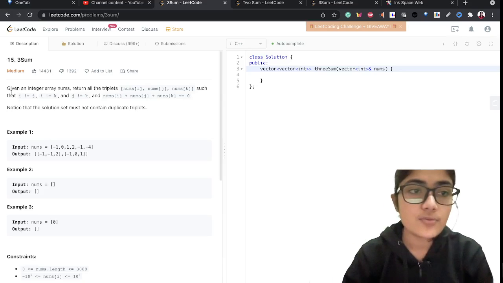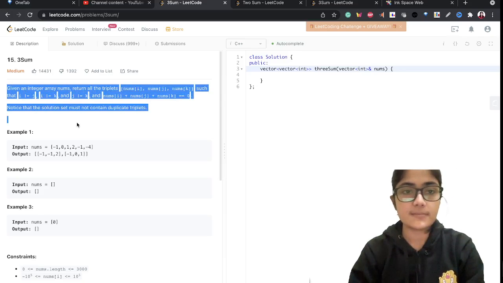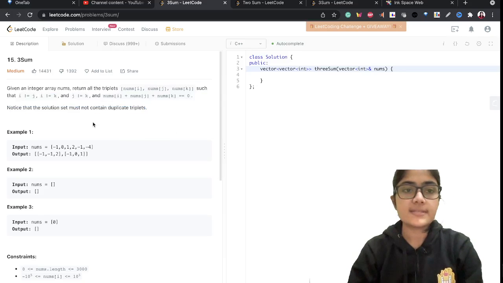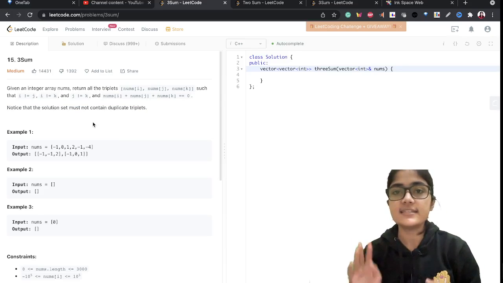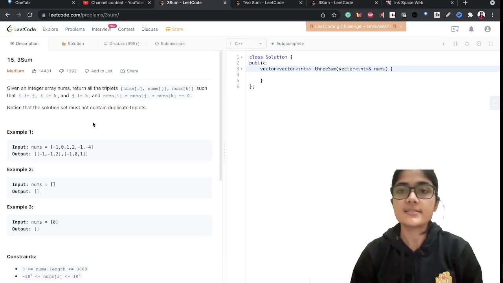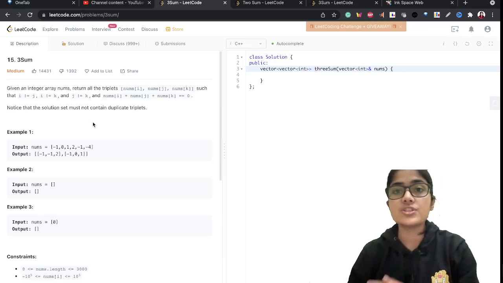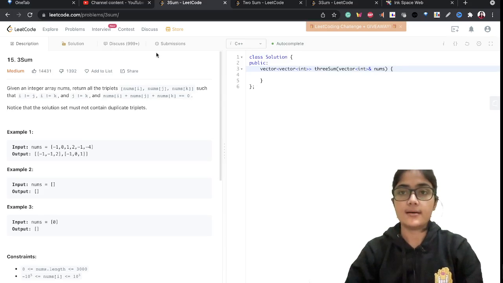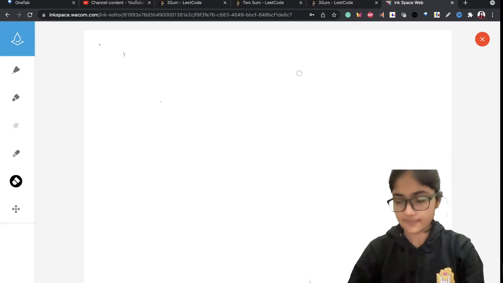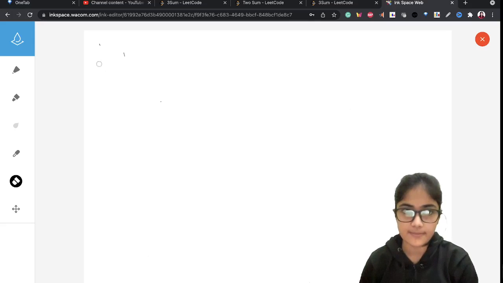So I just want to explain the problem statement of this question. Basically you will be given an array. That array will contain positive and negative numbers, and you have to find the three-number triplets such that their sum is 0, and you have to find all those unique triplets whose sum is 0. Let me explain by showing one example.